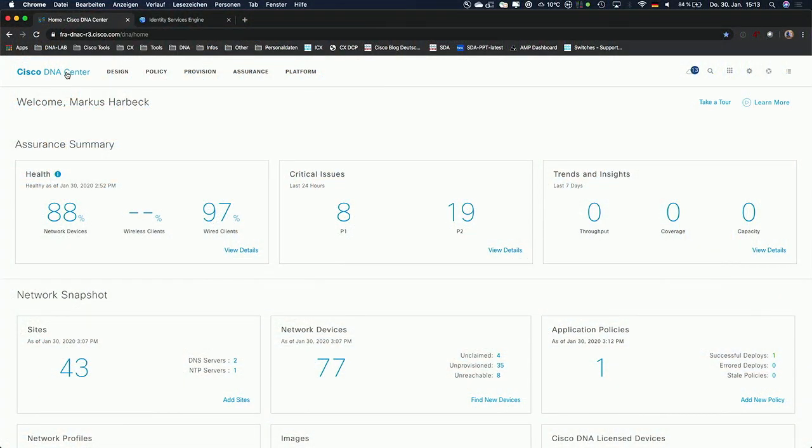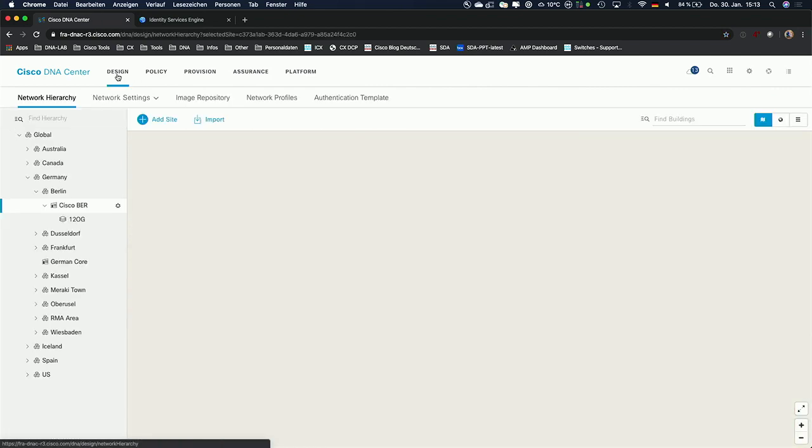This is DNA Center. It's an up-to-date version. They offered me a new update on the top right corner, for those who have recognized the little cloud with the 13 updates. Nevertheless, we have DNA Center. When you start with DNA Center, you need to give some information into the system because it doesn't know who you are, who your organization is, or what your IP address scheme is. So this is something we do under the design aspect.